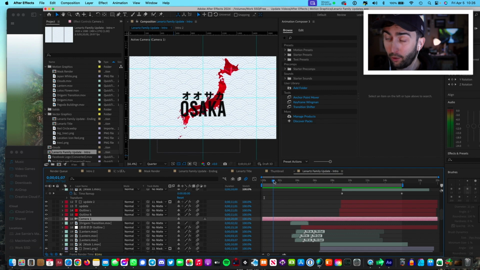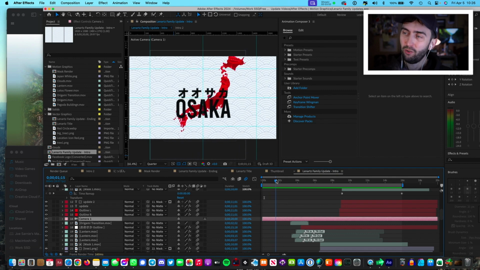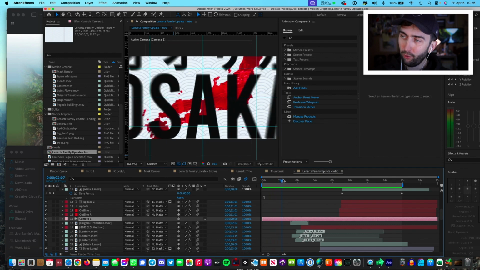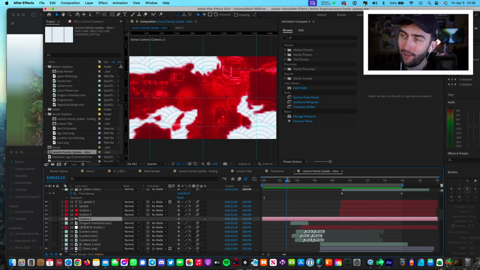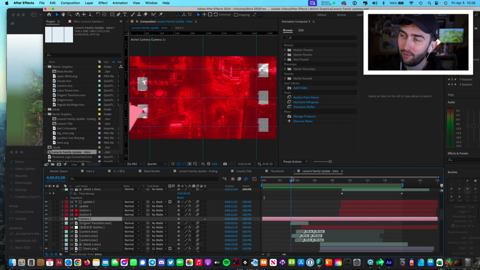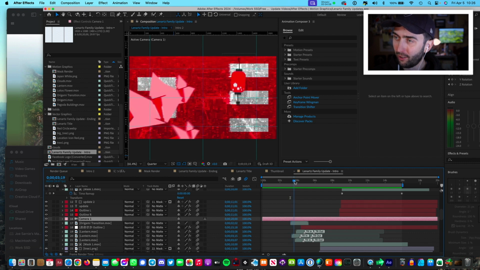Osaka, and these are all 3D layers, by the way. The camera zooms in through the A, zooms in right to where Osaka is, and then it reveals a scene of Osaka. And all this footage of Osaka is actually just videos I got off of a stock website.